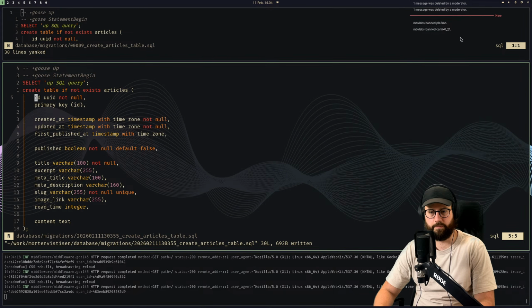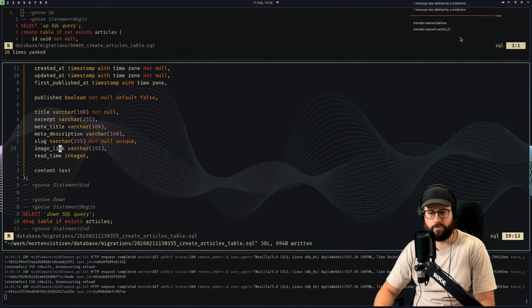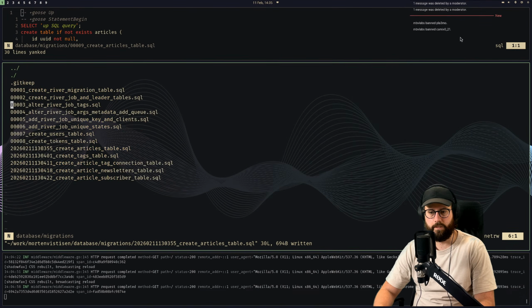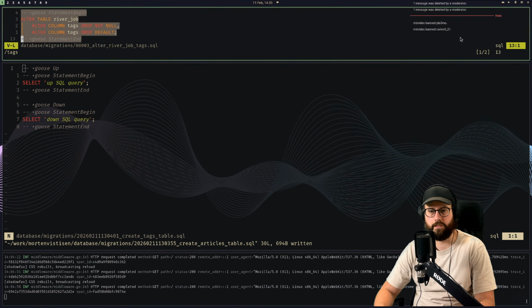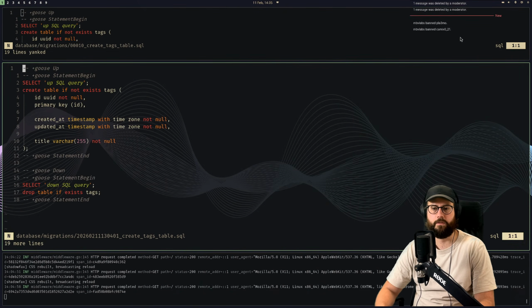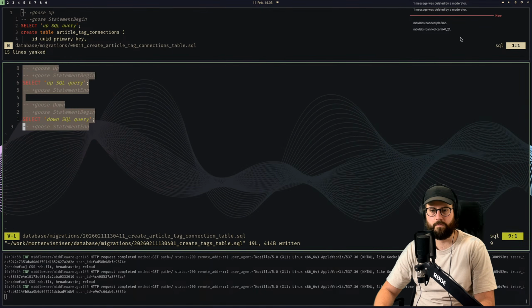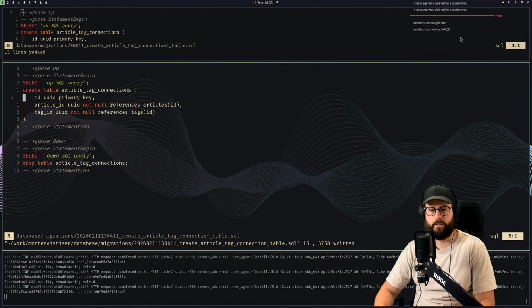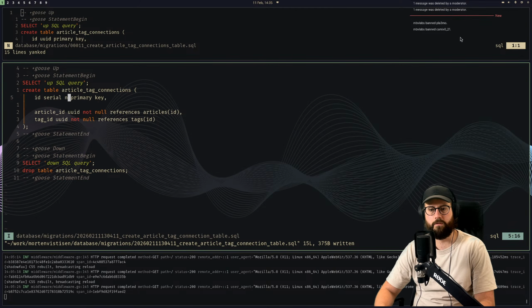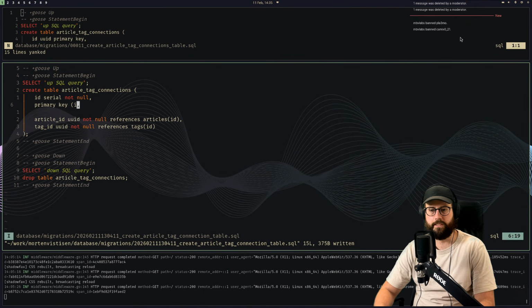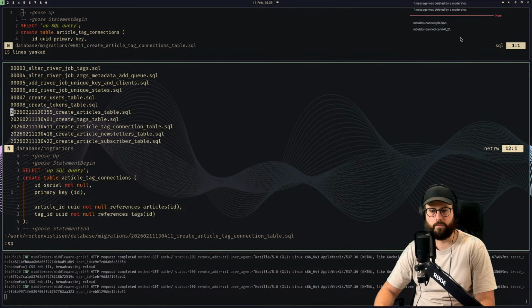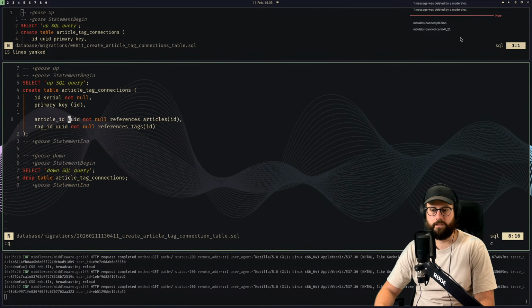But if I jump in here and just grab everything, all of this is good, but instead of using the UID, I want to use serial just to test that out. And I think for tags we can do the same. Where are the migrations? Serial, right? And then we have the connection. Again, we don't really need it, we can use serial, not null. And let's say primary key ID like we do in the other ones, right? Yes, and this is serial and this is serial.